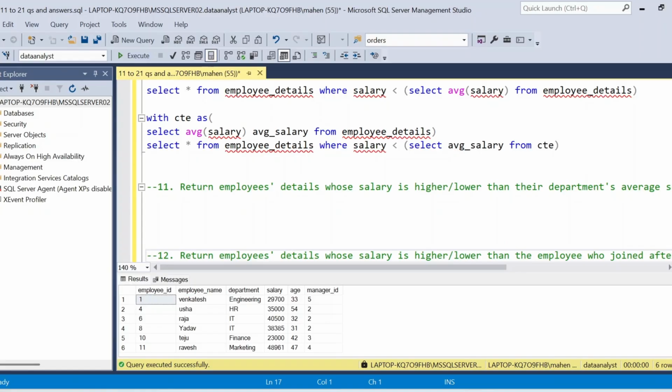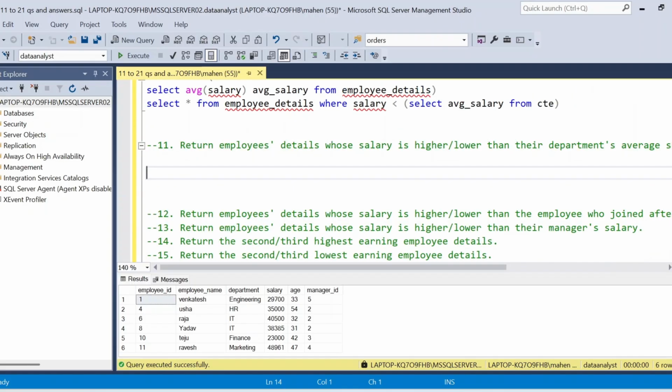return employees' details whose salaries are higher or lower than their department's average salary. So now we just found those employees' details whose salaries are higher or lower than the entire organization's average salary, right? But now we have to compare with the department's average salary. So how can we solve this problem? With the help of window functions, we can easily solve this problem, right?